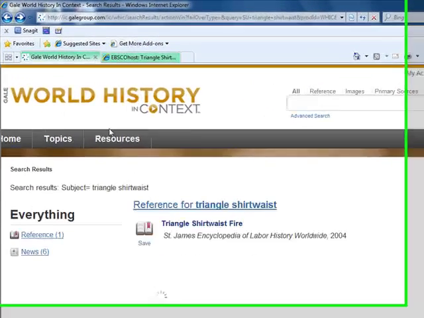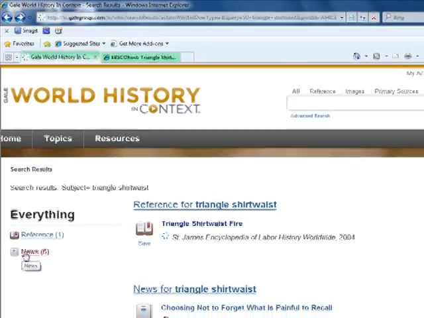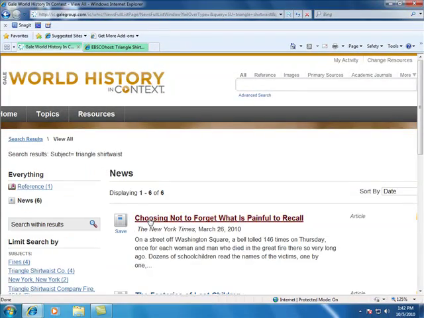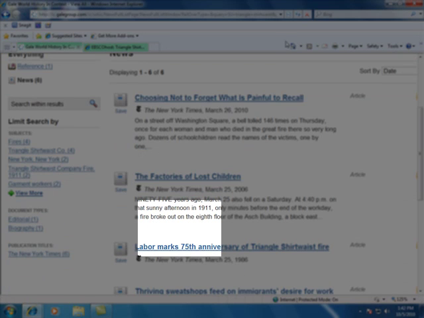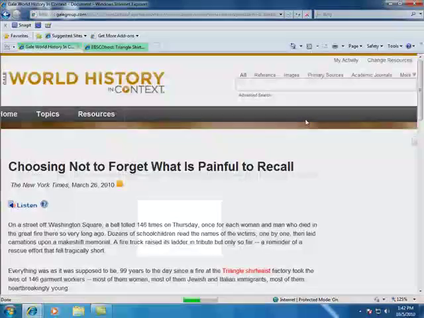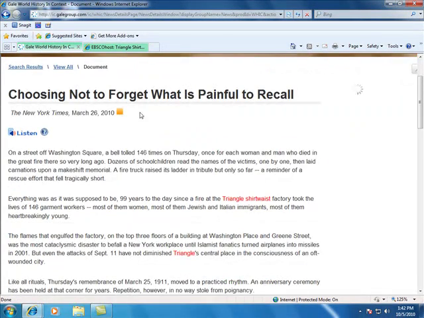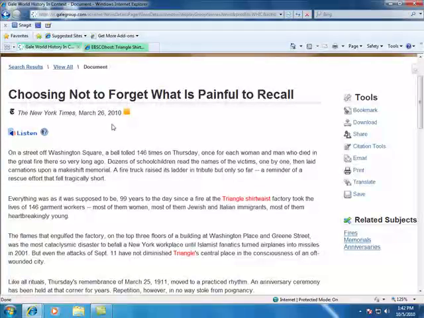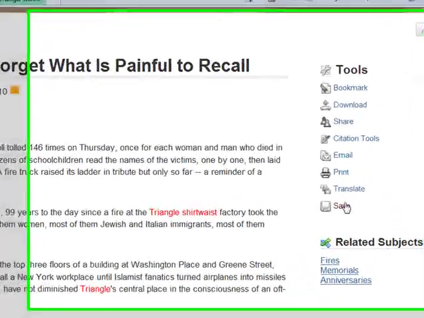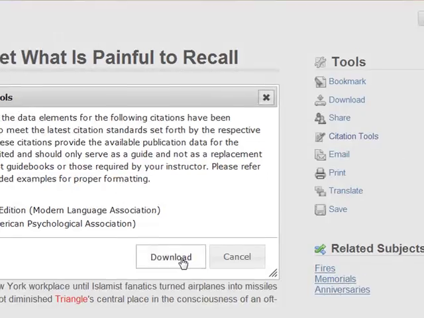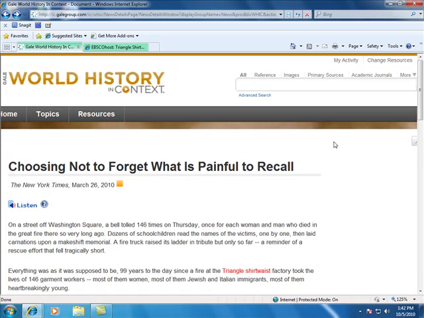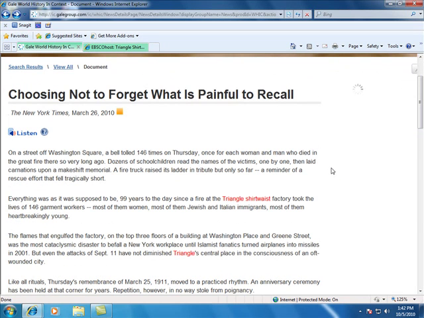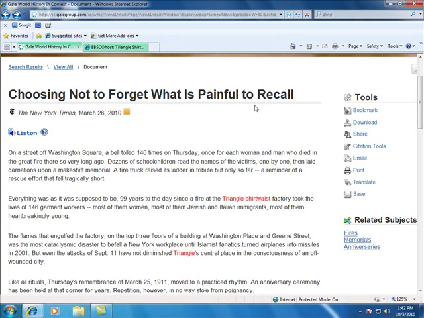Primary images, sources. We also have news articles showing up in the New York Times. Choosing not to forget what is painful to recall. If we click on the article, this is a retrospective article about the event that took place. And once again, I can use the citation tools to cite it. Or I could choose to print it, or once again, email it to myself or save it to disk.